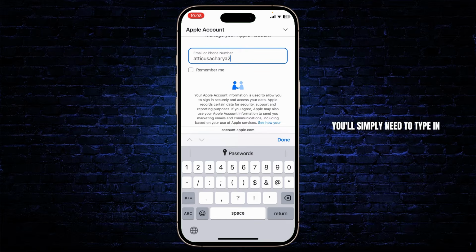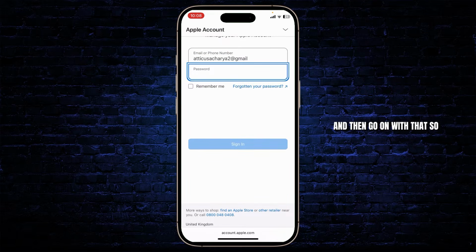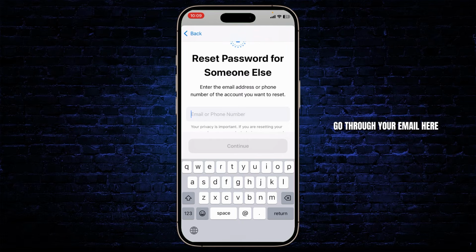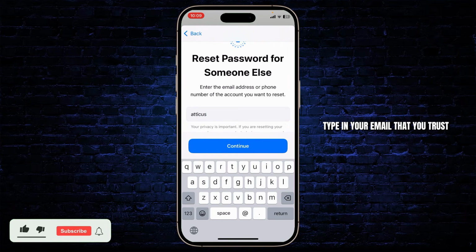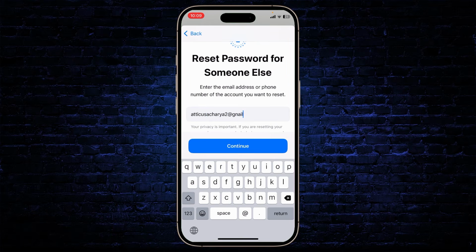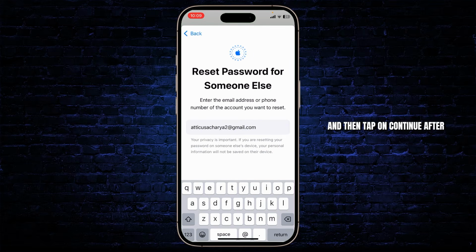What you'll need to do is simply type in your Apple account here and then go on with that. So right here you will see the password option. All you have to do is tap on forgotten your password, type in your email that you trust, or the email that is associated with your Apple account. So let me do that here, and then tap on continue.